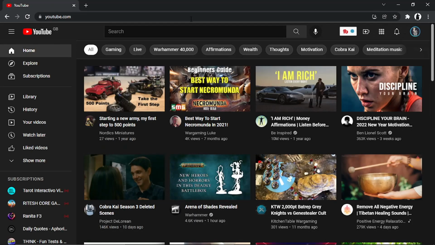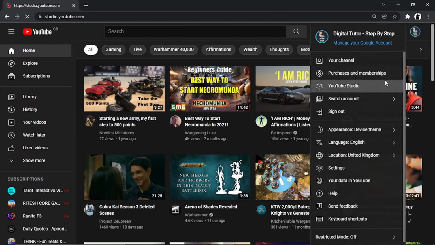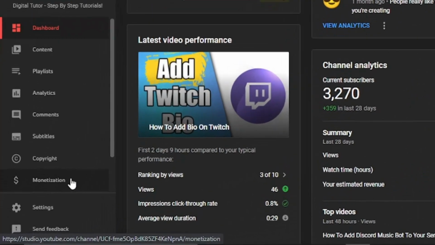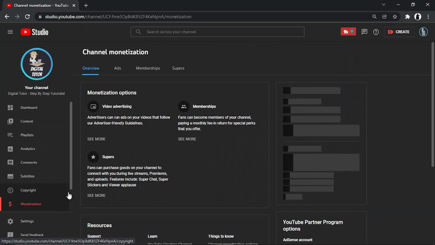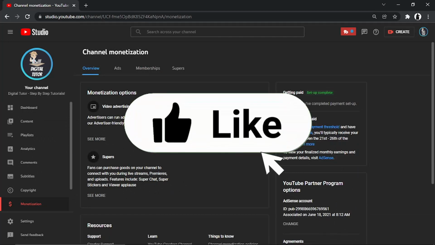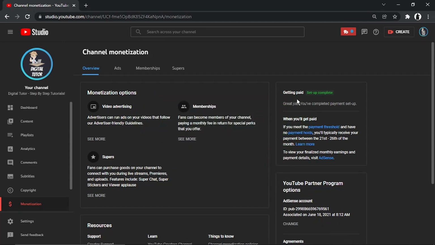Then from here, click onto your YouTube icon, and then come down and click onto YouTube Studio. Once you're in your actual studio, if you look to the left hand side on this menu, there should be a tab down here called monetization, and you just want to give that a click. Yours is going to look slightly different to mine because I'm already monetized, I'm already part of the partner program. This is just information about what I can do.